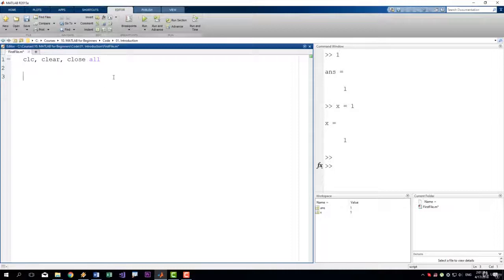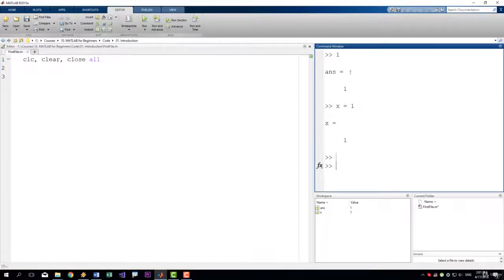CLC is the simplest of all of these functions. CLC will clear your command window. Any commands or outputs that you had there will be deleted and your command window will be daisy fresh. So as you can see here, currently we have some outputs in our command window. If I type CLC, all of this gets removed.